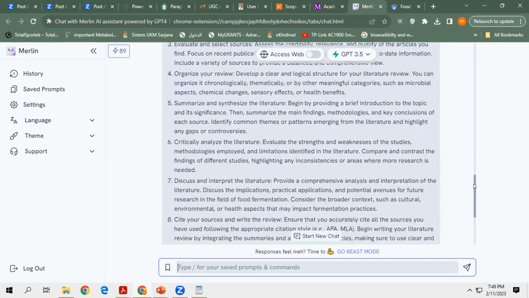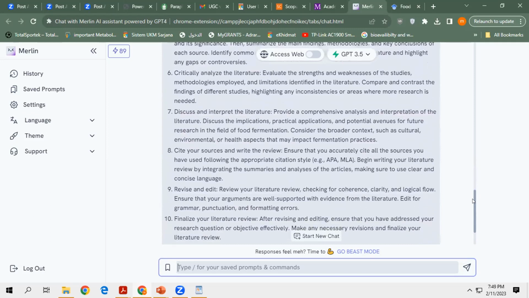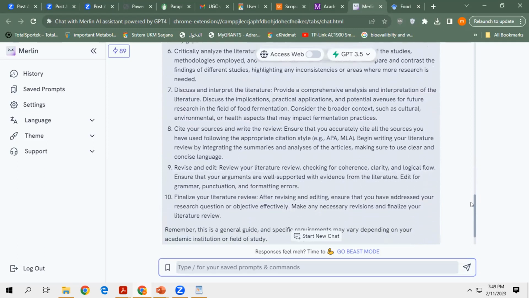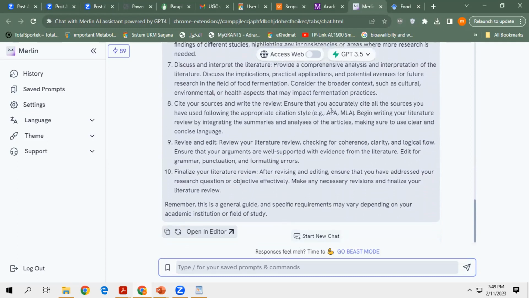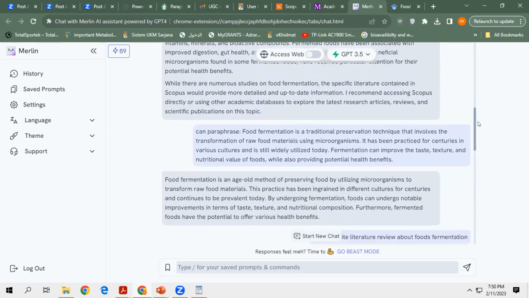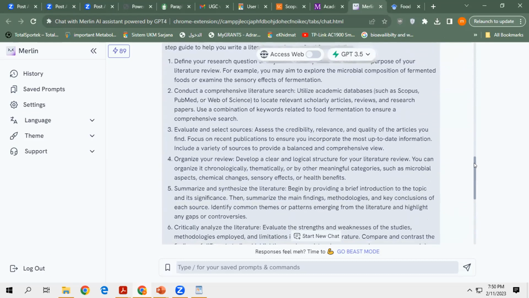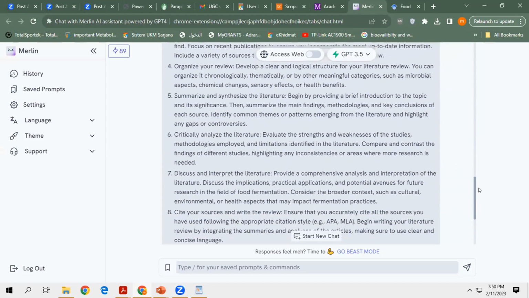Organize your review. What you need to do in the field of food fermentation, use the citation, how to use APA, revise and edit. It will give you all the steps, one by one, to the conclusion. Even if you ask how to write the thesis and you give the title, it will give you everything from the introduction until the conclusion. The method for the literature, for the introduction, objective, problem statement, what to write in every section.